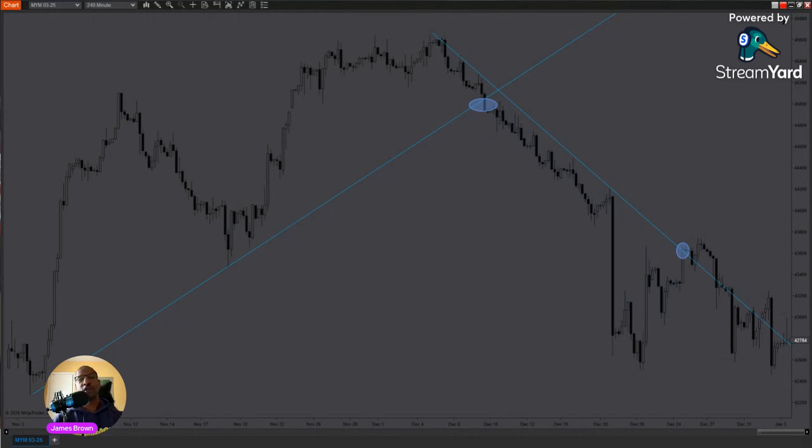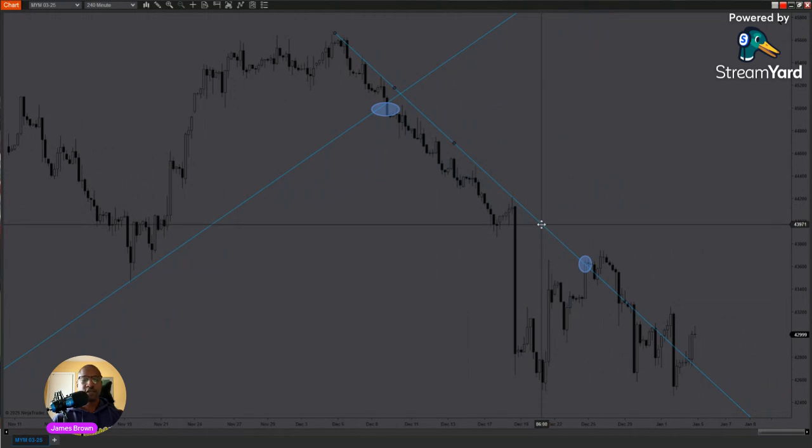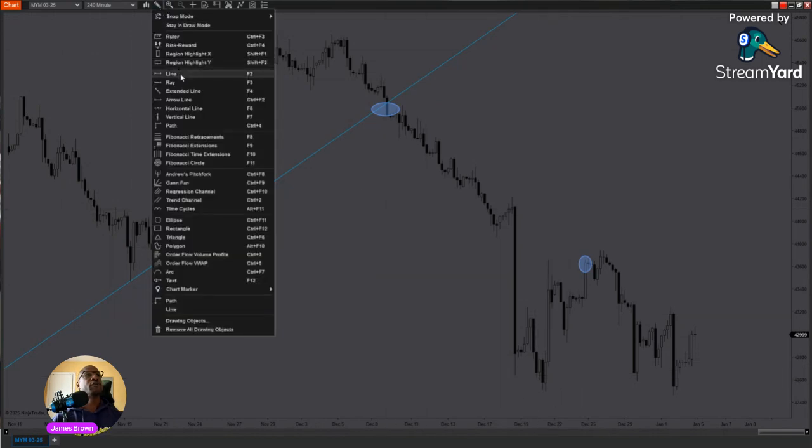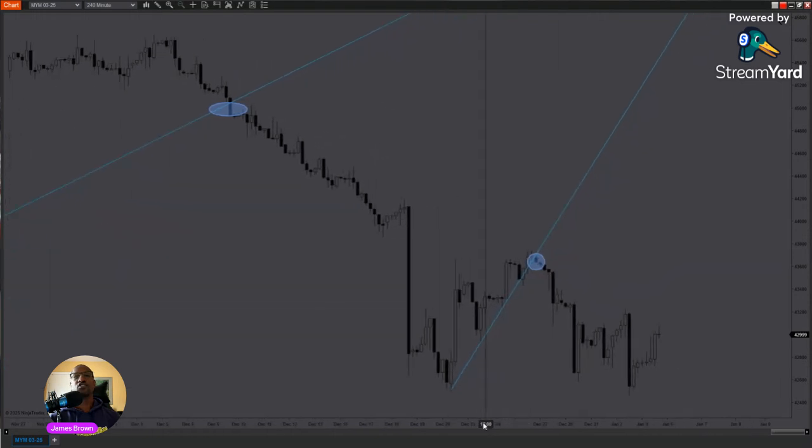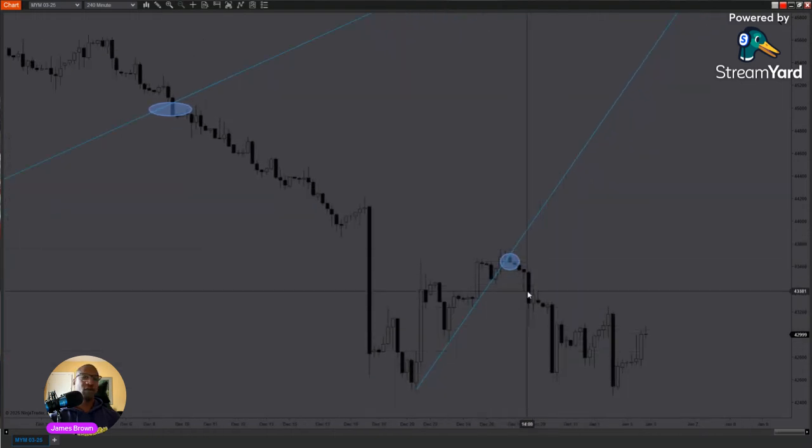And the more touch points you have, the more reliable the source. So I'll give you another example. You can even use this on a micro scale. Just use the ray tool. Here's a low point. Here's a high point. So we would be looking for the break here, and then we would look to take it short, which it then ran down, and we're essentially just following the trend.